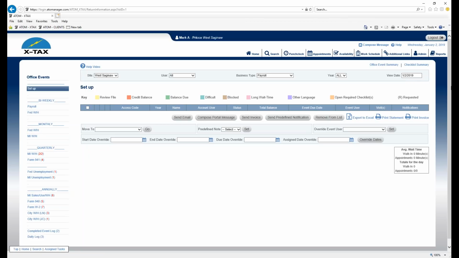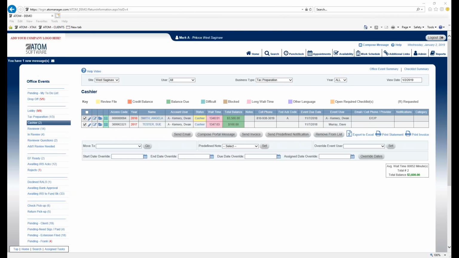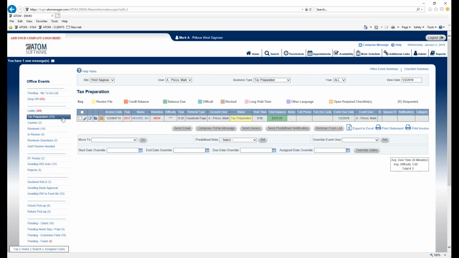Now I'm going to move over to override users. I'm going to go to my tax prep. Right now this user up here is defaulting to my account user, which happens to be the preparer. I can change this to the event user, which would be the person who typically creates the event, and I do that in admin.